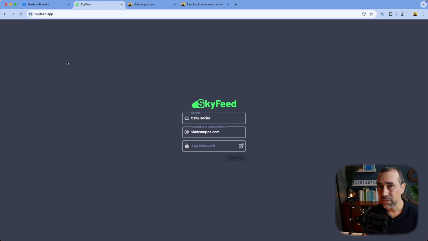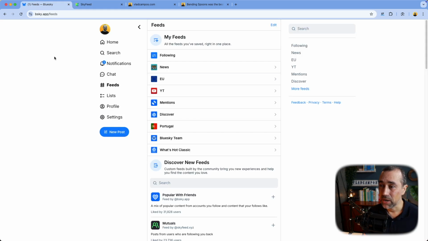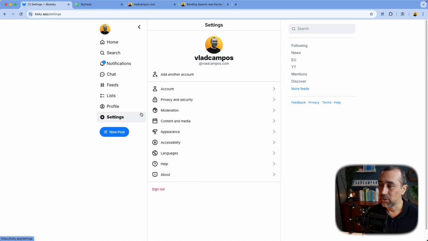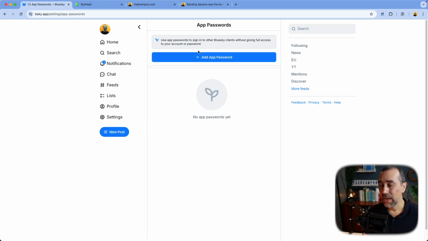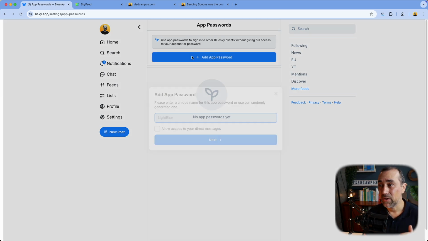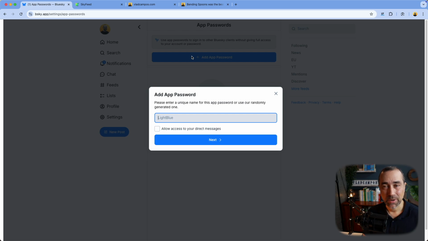This is not your Bluesky password. This is a special password. So let's go back to Bluesky here and go to Settings. Then we can go to Privacy and Security and App Passwords. Click here and create a password for that service, for the SkyFeed service. This is where you can create and delete special passwords.